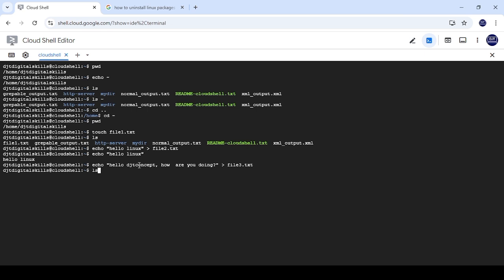So let us list all of the files that we have now. LS to list. We can see we have file1.txt, file2.txt, file3.txt. Then we have all of these other things that we had before. I hope you're getting there. Inside file2.txt, we put hello Linux. Inside file3.txt, we put hello Djtconcept.